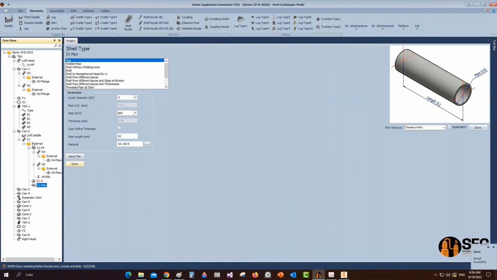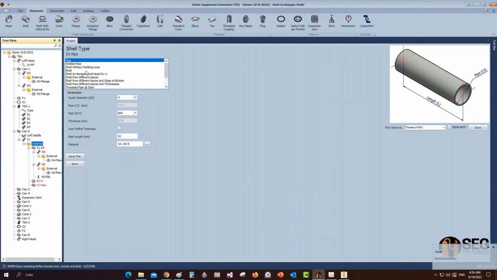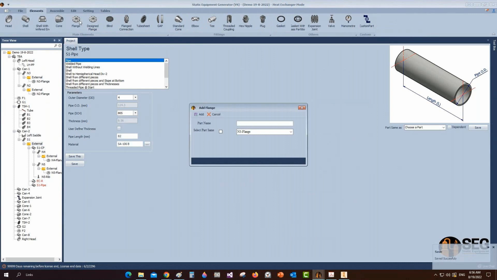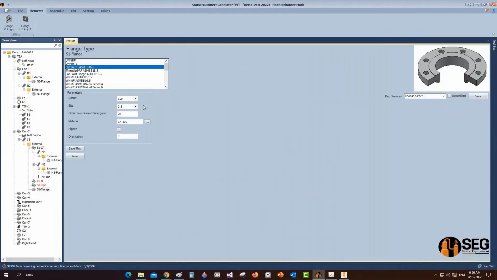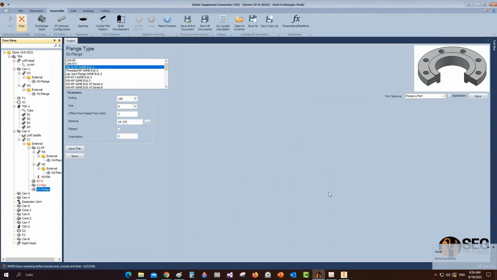And let's add the last element, which is a slip-on flange. This one flange will be a slip-on flange with 4 inches size and that offset. Okay, and let's click Start Assembly.